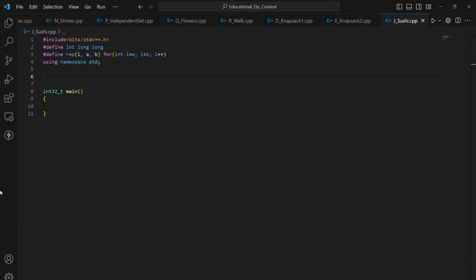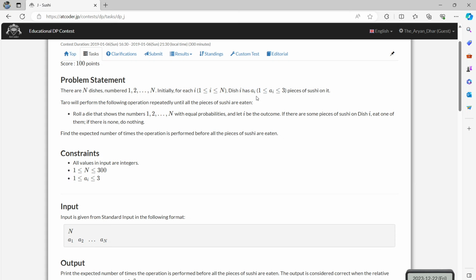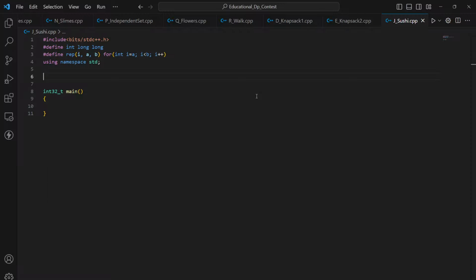Okay, so what are we going to do? If we create N DP states, it's going to be very complicated. So instead of dishes, we create DP on sushi. That's common sense. So let me give a brief idea about expected number. Let's go a bit into maths.